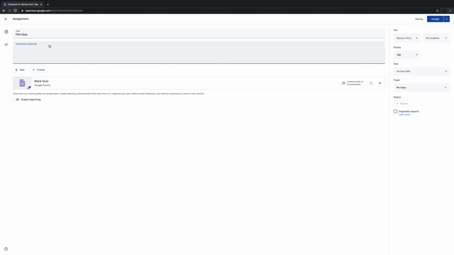I can put my instructions in here if I want to allow them to use different resources, anything else like that that are allowed to be used in the quiz, I can add that there. I can even add direct hyperlinks right here as far as things I want them to use. All right, but it's automatically going to create a blank quiz for me, and I want to show you how we go and edit that blank quiz.